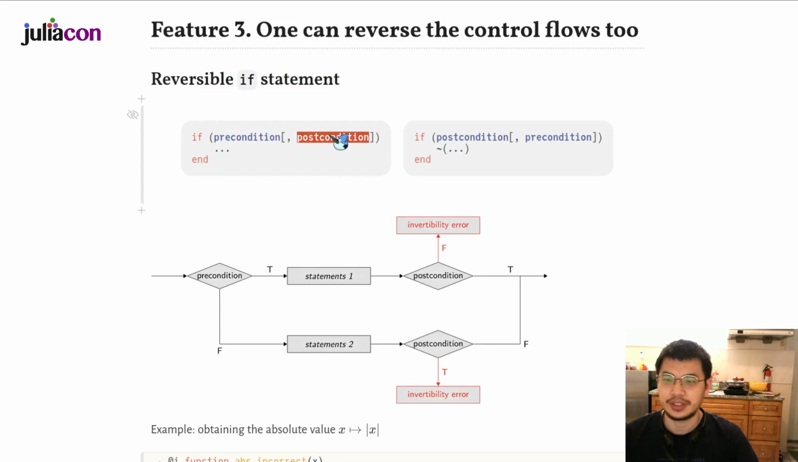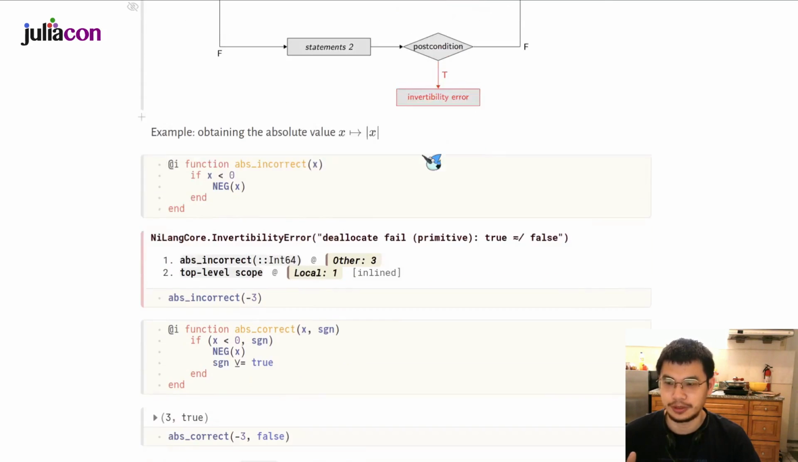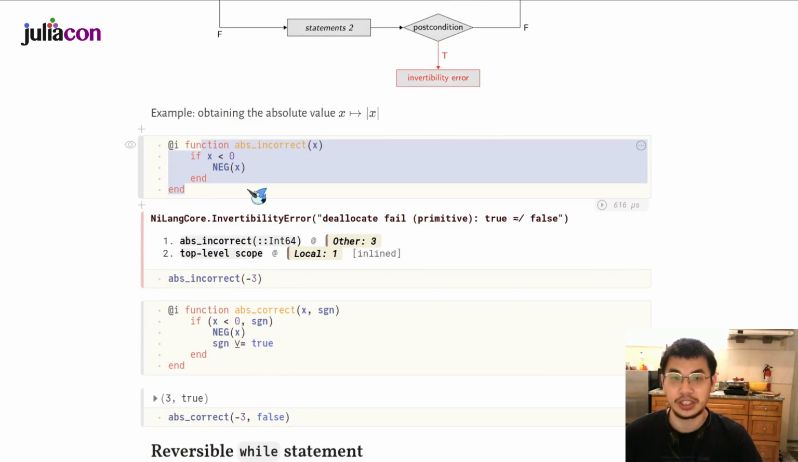There are two conditions in a reversible if statement, the precondition and postcondition. Its inverse is exchanging precondition and postcondition, and inverse its statement. In the forward computing, the program only checks the precondition and enters a specific branch. The postcondition is to check the consistency between the branch you entered and the value of the postcondition. Otherwise, an invertibility error will be thrown. Here is an example when postcondition is required.